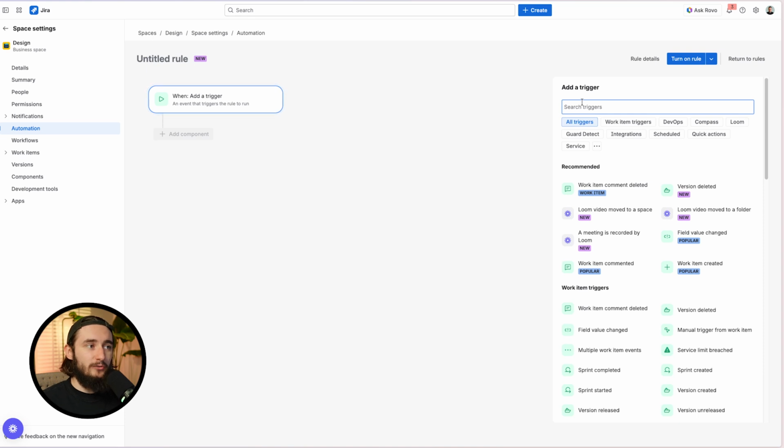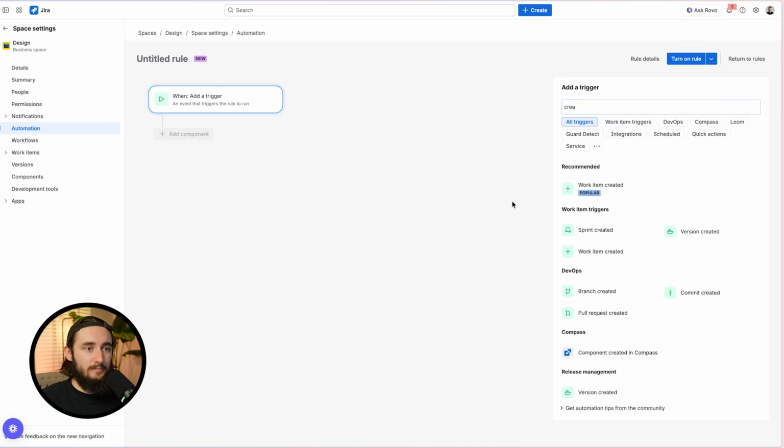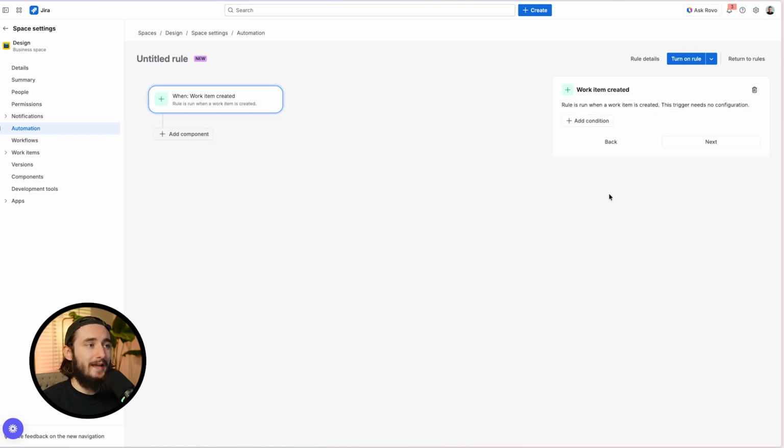And the first thing that I'll do is set up a trigger for my rule. Now, this is essentially going to dictate when and why the email is sent out. So I'll use a very simple example of work item created. So I'll select work item created, and anytime something new shows up on this project, on this design project, I'm going to send an email.